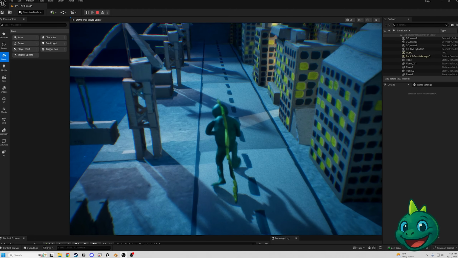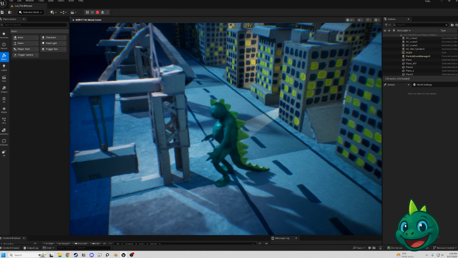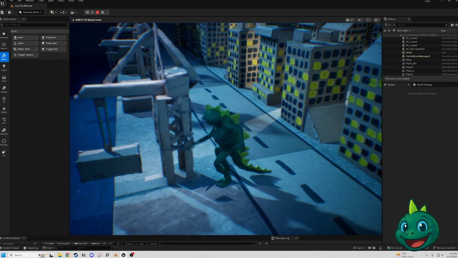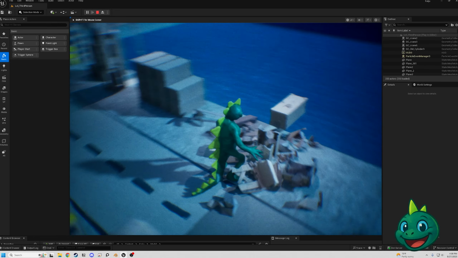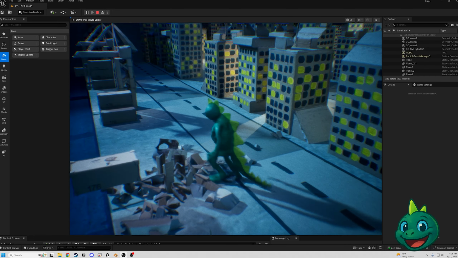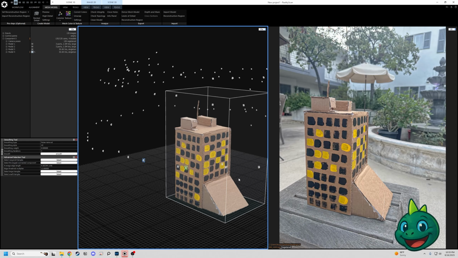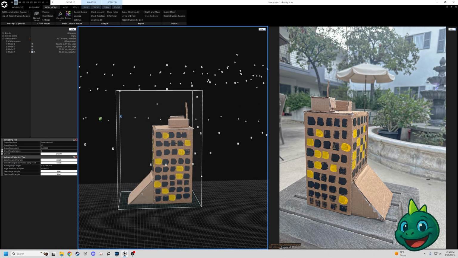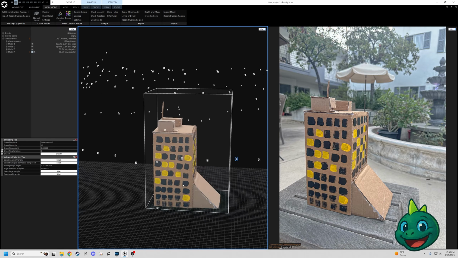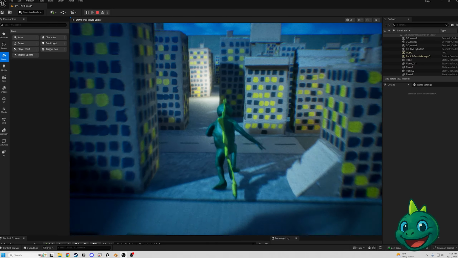And this is all to create destruction. So if I smack this, it breaks the crane. Each one of these assets I created using cardboard, and then I 3D scanned them to create the city.